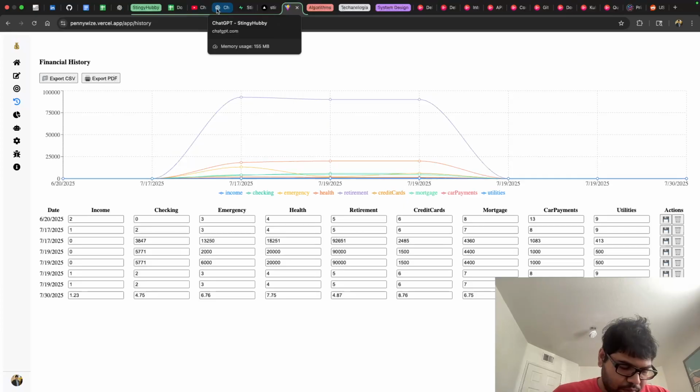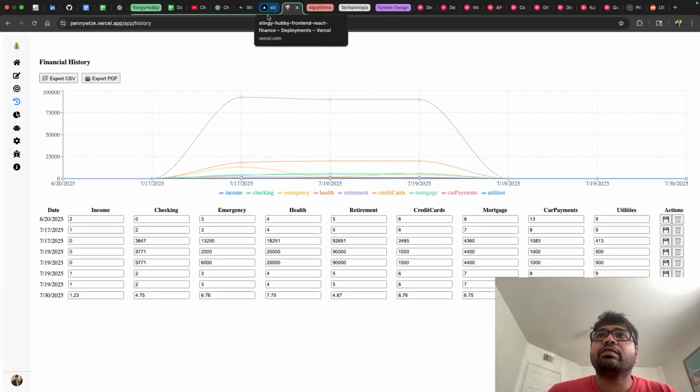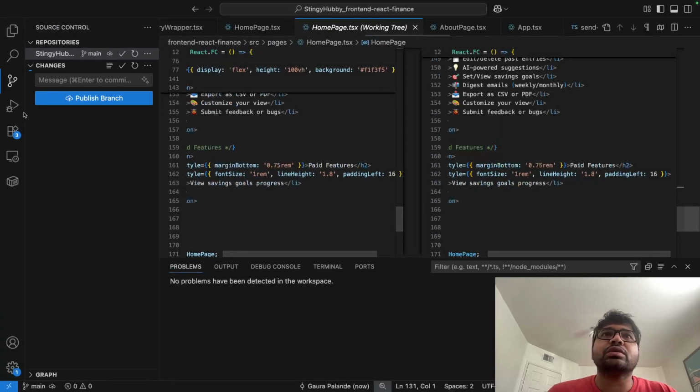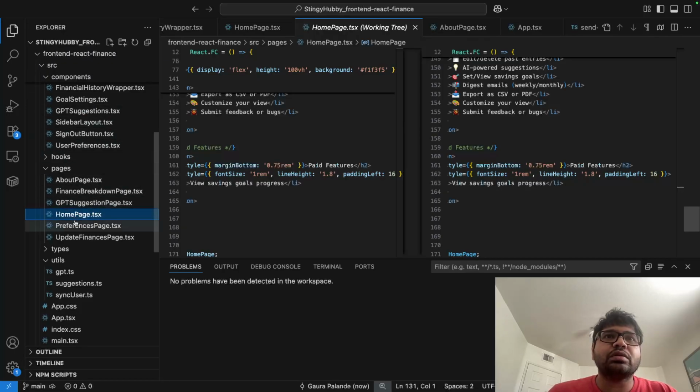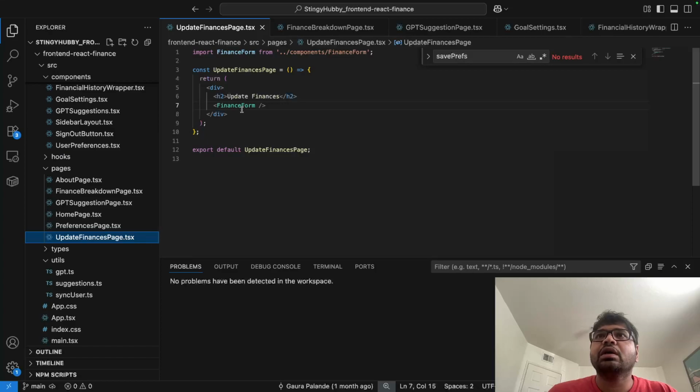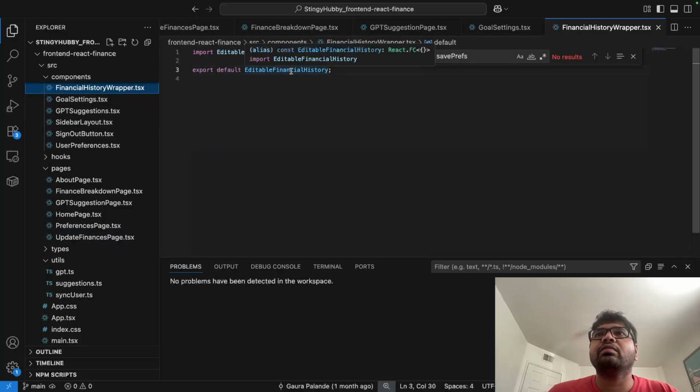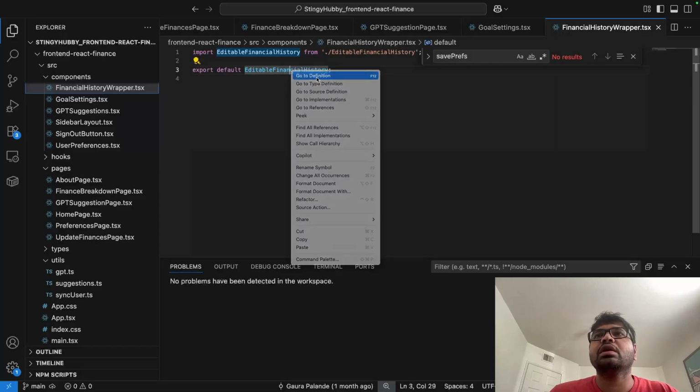Before that, let's add a timer. Let's go to ChatGPT, and first let's copy the code associated with the page. We go to our full file structure, the update finances page. We have the finance form, which we are not changing anything in. The components within this are called the editable finance history wrapper, and then we have an editable finance history within this. So we go to this one.